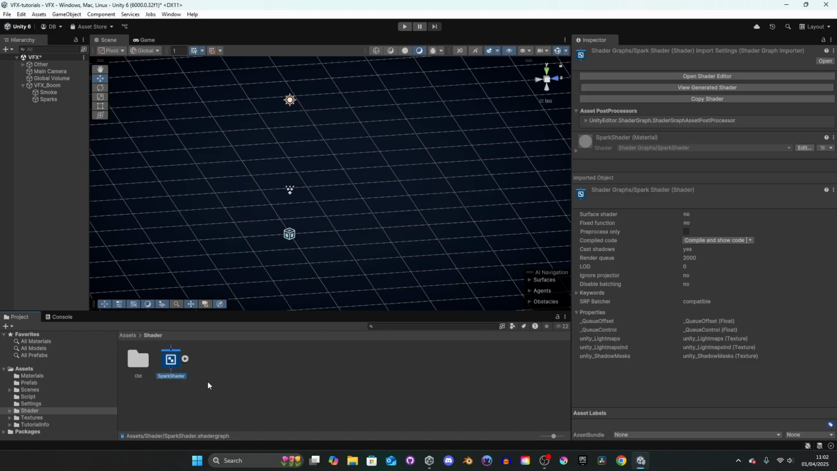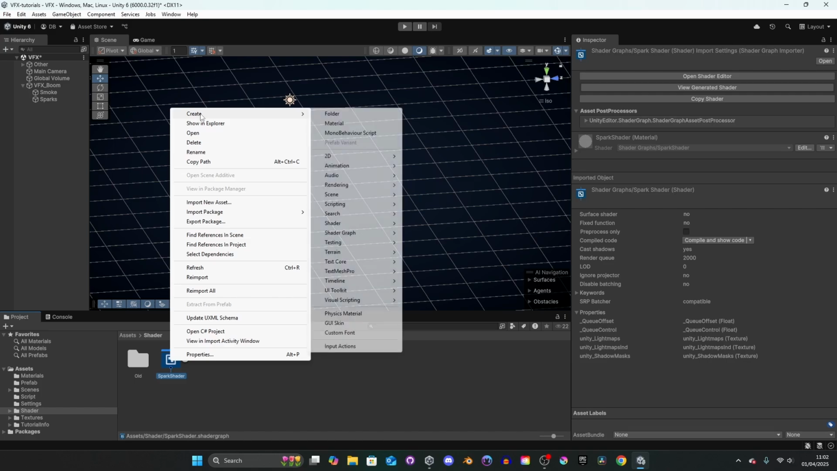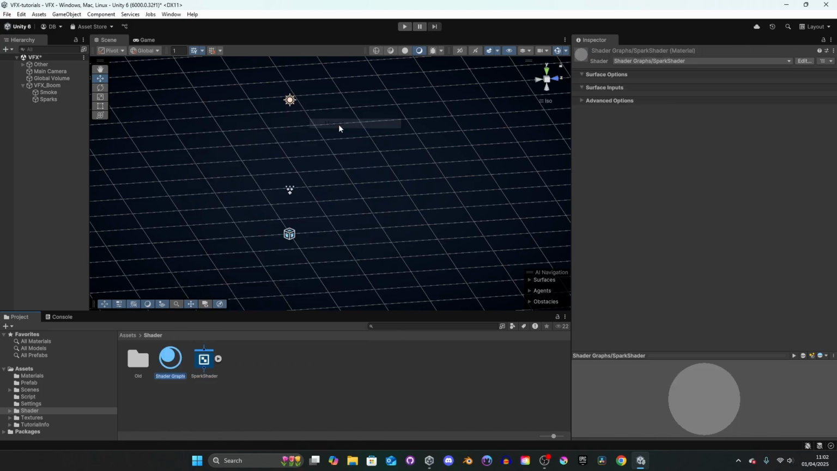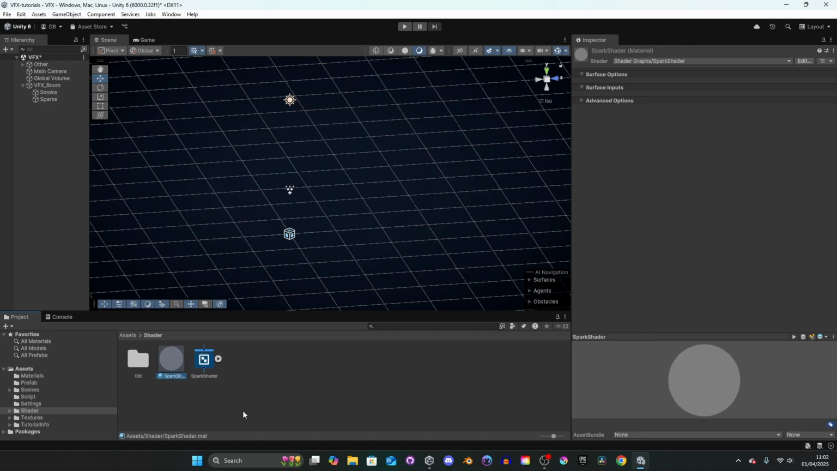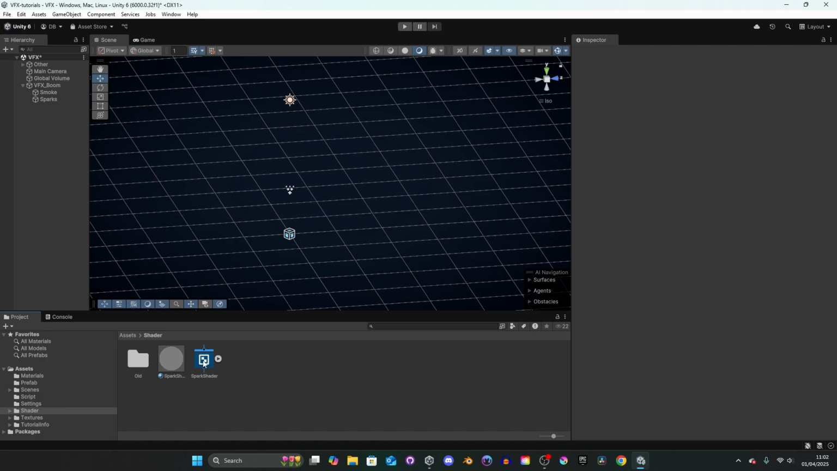To create a material from this, just right-click it, go to Create, and select Material, then rename it. I'll give it the same name as the shader. Now let's edit it. Double-click the blue shader icon to open the graph.